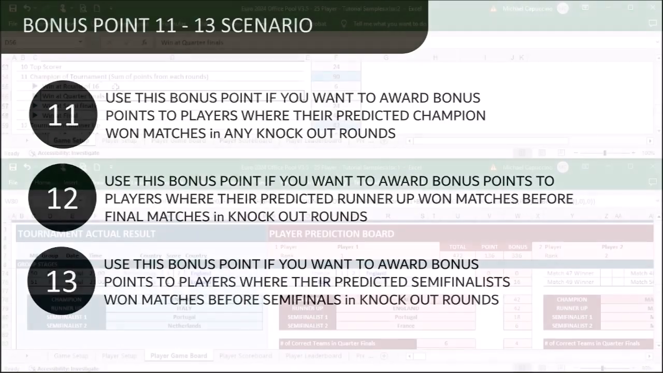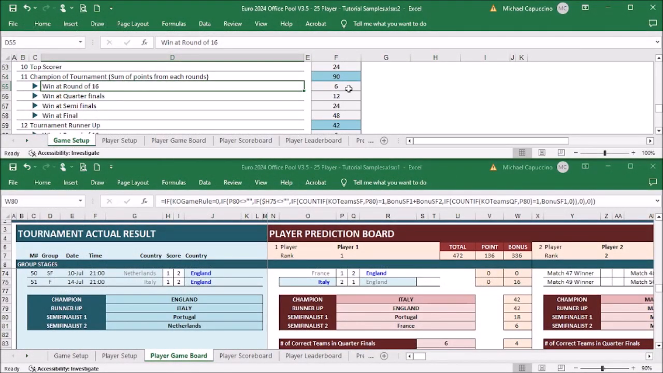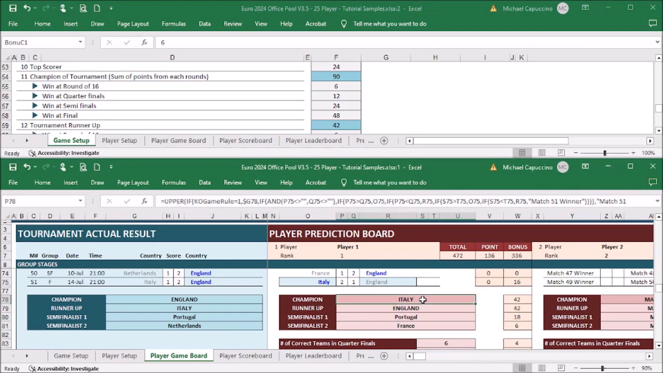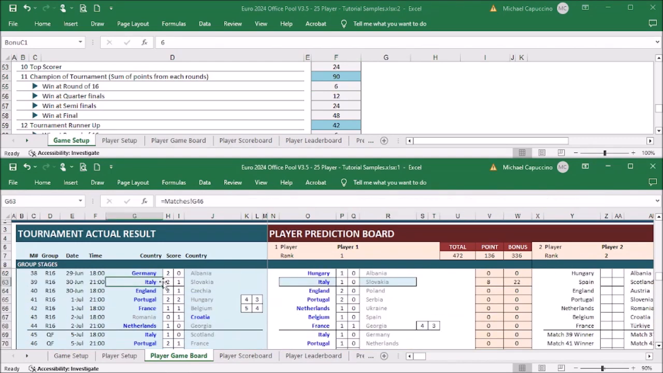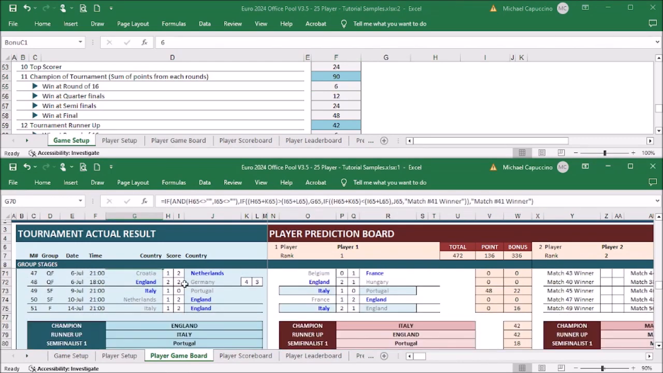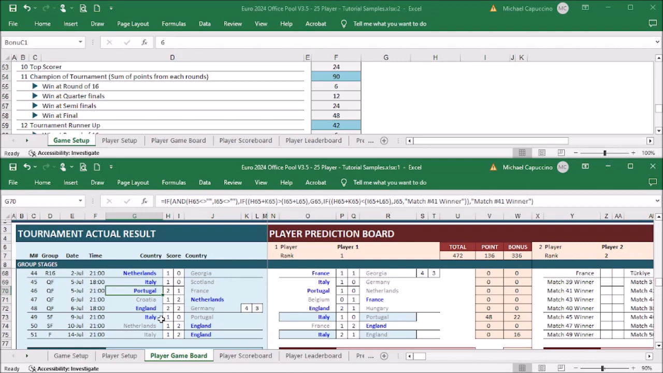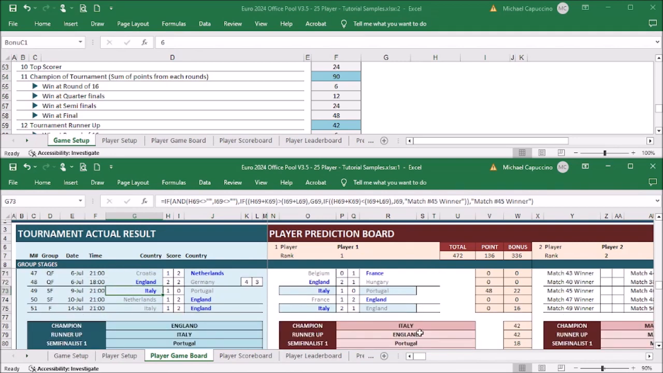Other bonus points can also be awarded for players who have their predicted champion, runner-up and semifinalists win in their previous rounds. In this simulation, England won the tournament and Italy became the runner-up. The player predicted Italy is the champion and England is the runner-up. Italy won matches in round of 16, quarterfinals and semifinal, and actual matches, which made the player get an additional 40 bonus points. England got an additional 40 bonus points.